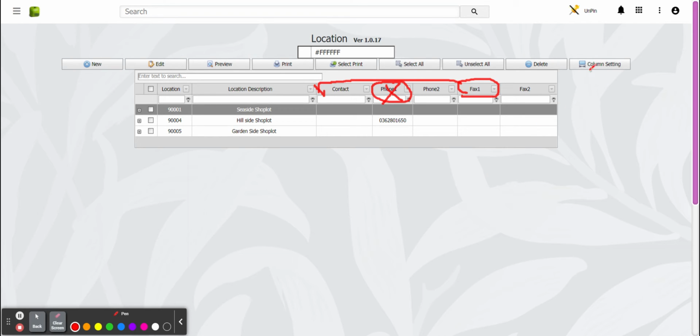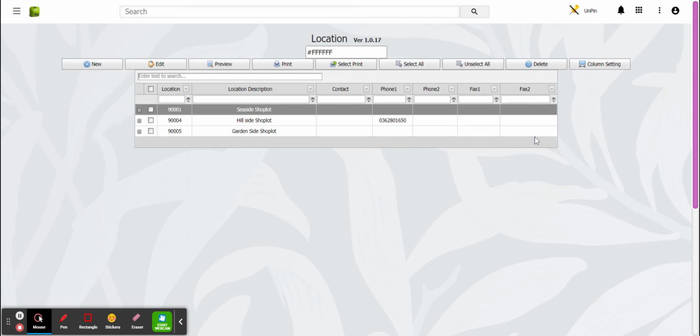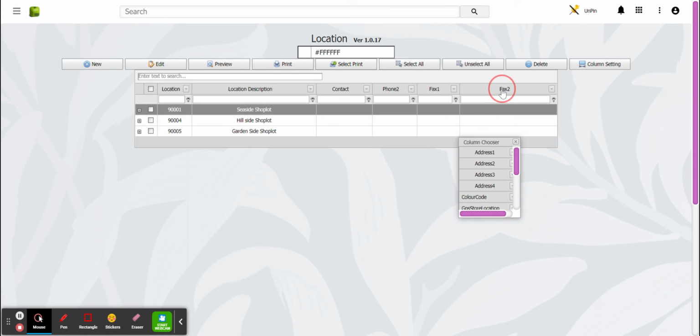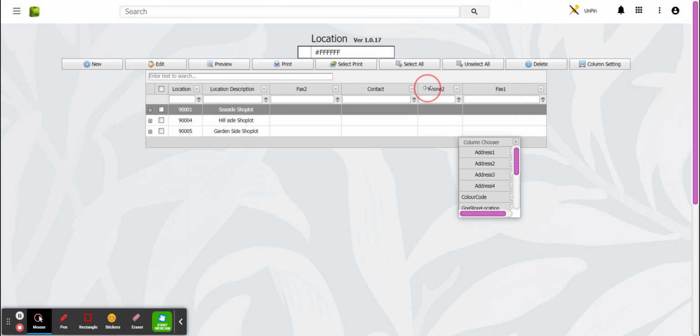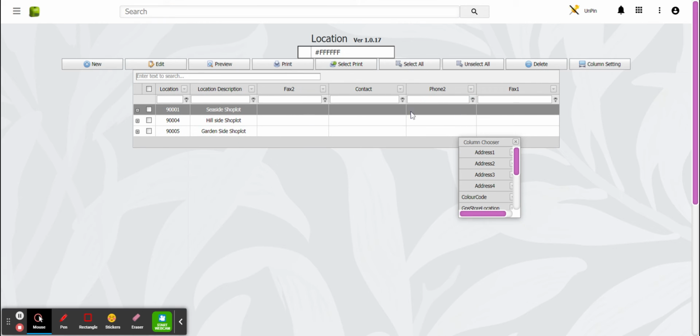So what I need to do is click the column setting, click the font one. Okay, and then drag and drop the column. Okay, I can adjust the width. Okay, expand out the.